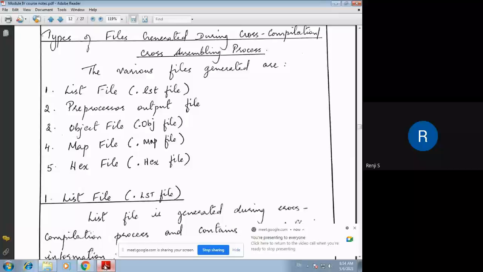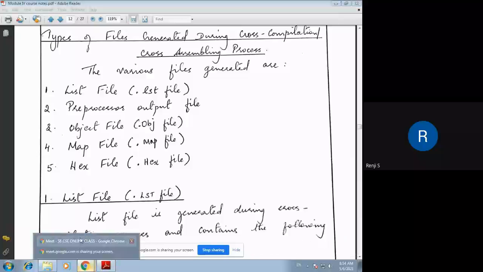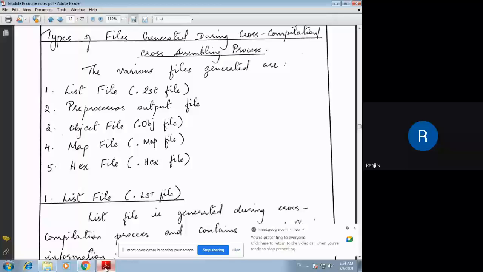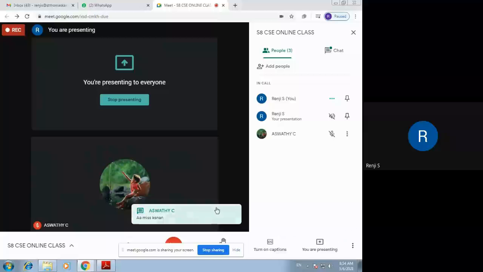Can you see the screen? Screen കാണാമോ? Okay.